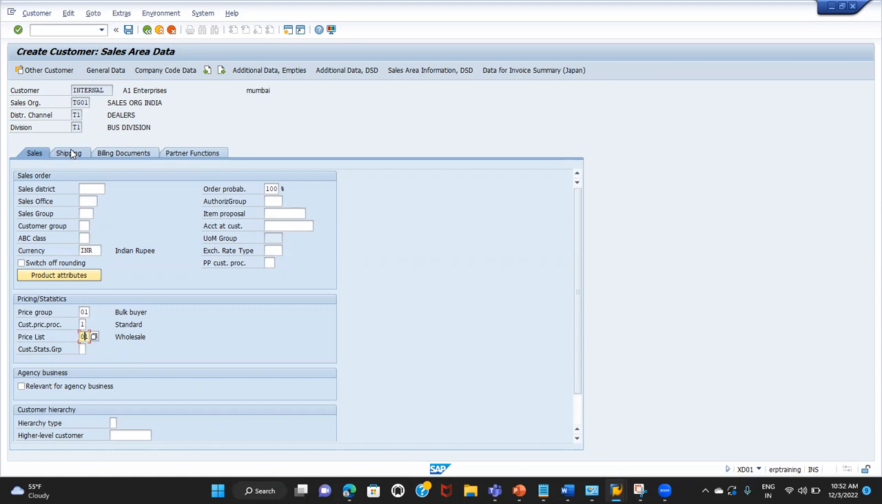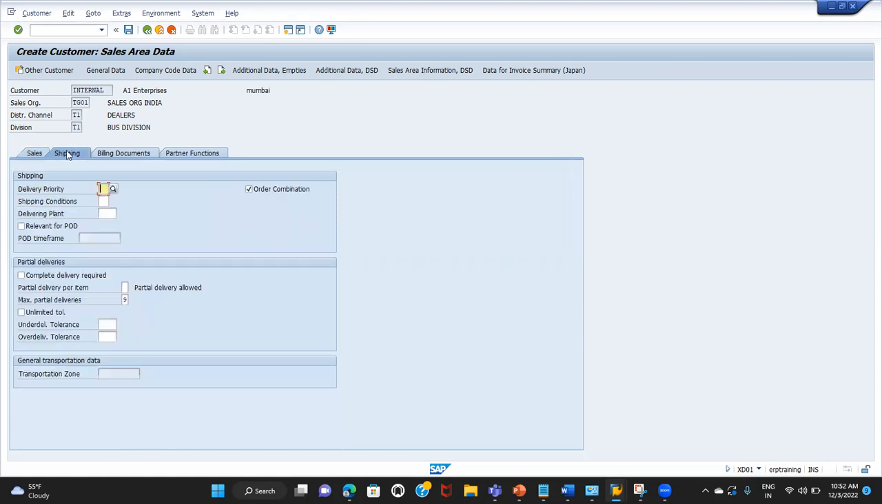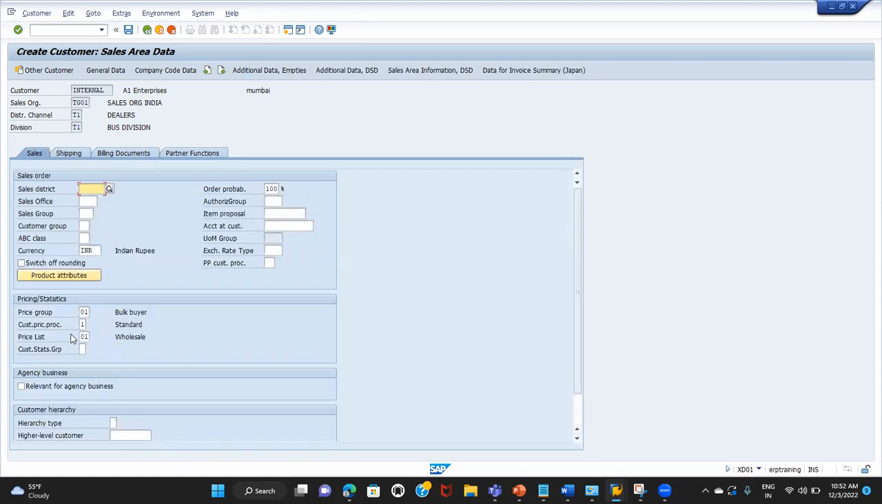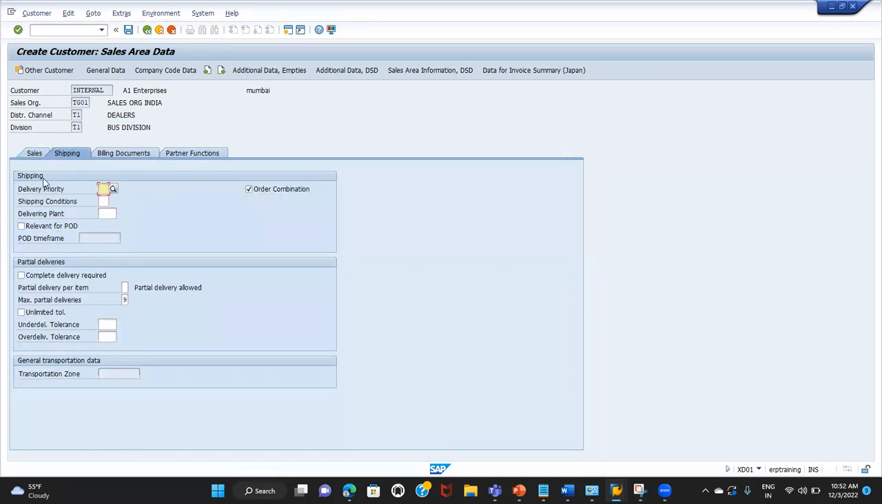And so coming to shipping tab now. We have entered whatever fields we required in sales tab. Now moving on to shipping tab here. In shipping tab, the first one is delivery priority. So what is the priority you're going to give to this customer? He's a very good customer for me, so I want to give high priority. There is another customer, for him normal priority.